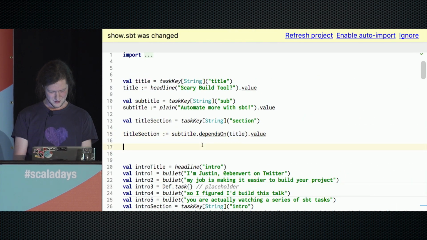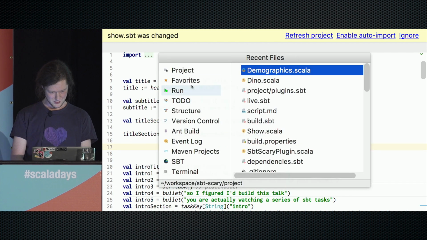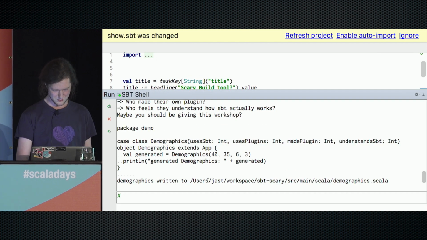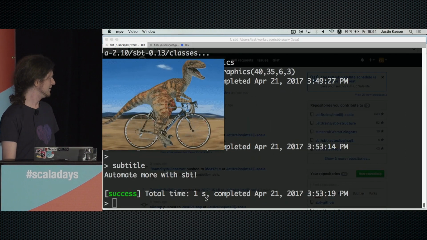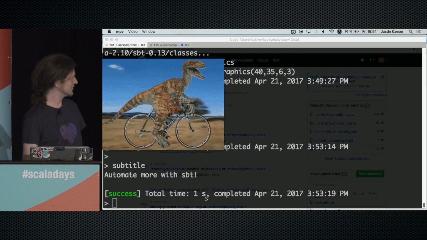So, do we have our shell open? Yes, we do. So, okay, yeah, these dinosaurs get in everywhere, right?